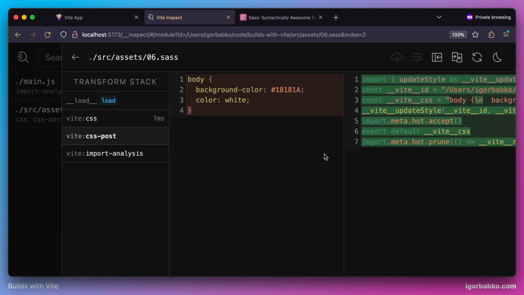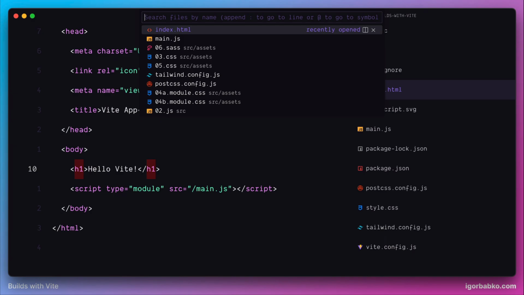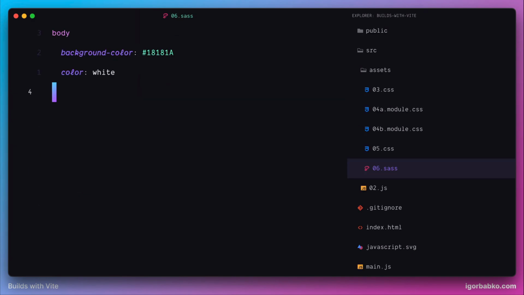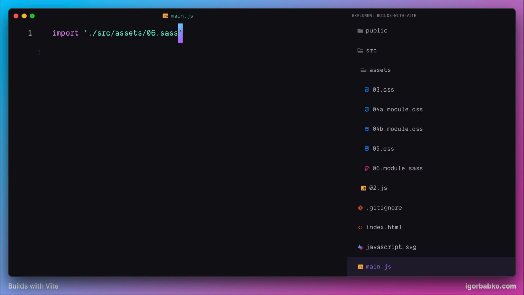And by the way, along with CSS preprocessors, we can also use CSS modules at the same time. And for this, we need to use the word module in the file name. Let's rename this source file. We have already seen how to work with CSS modules in one of the previous lessons, so we're not going to spend too much time on this here.